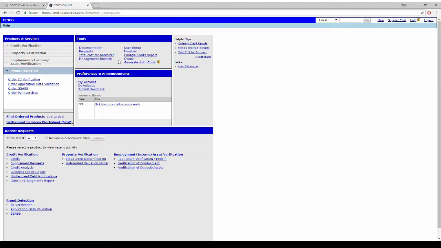Next, we have the management reports, which allows admins to generate summary reports on their account to see information such as products that have been ordered, as well as the account activity of employees. Next is the user setup page, which allows admins to create and manage employee user accounts. Below that, we have the invoices tab, where admins can view invoices that have been billed to them.